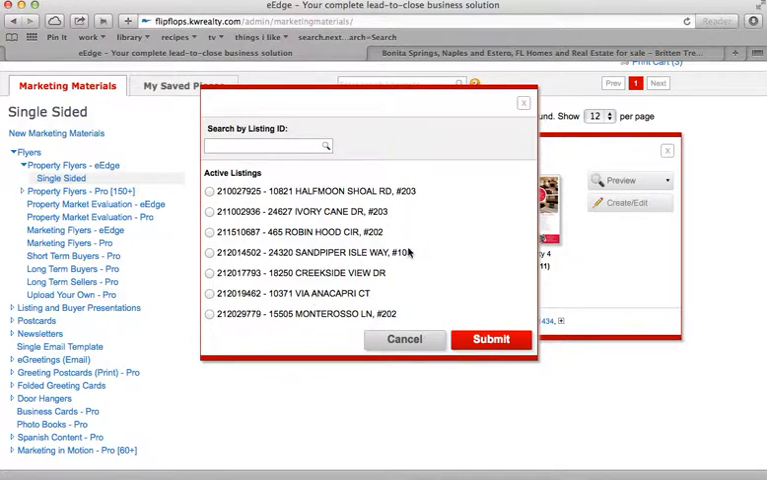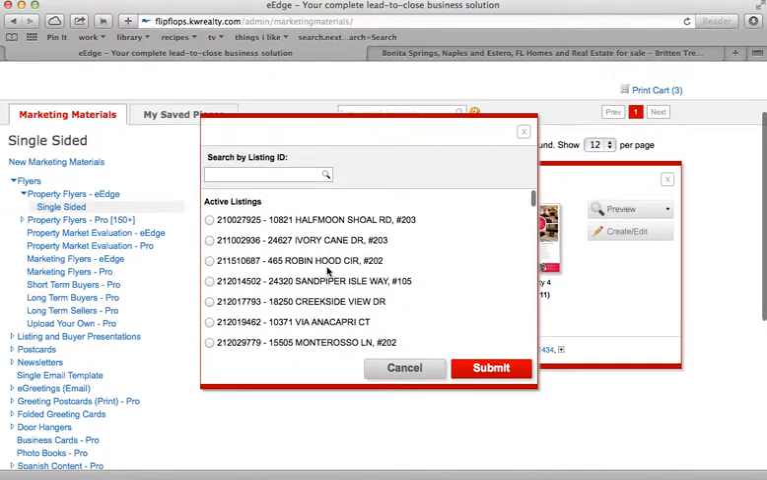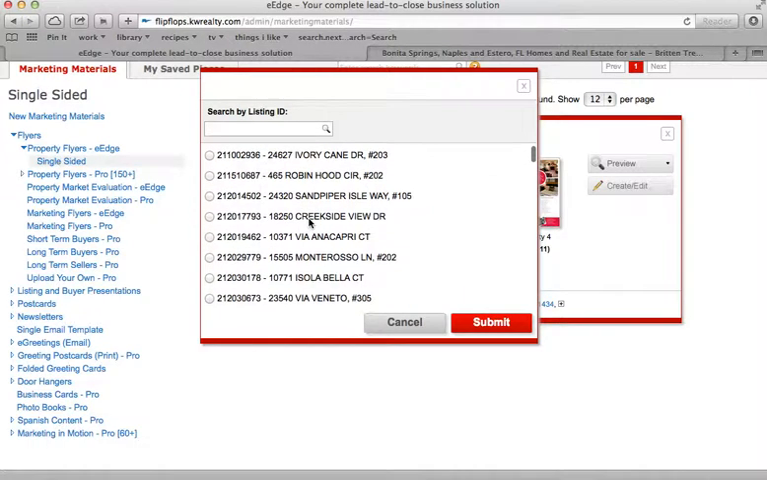Alright, now the next part it's asking me to select a listing. These listings are auto-populating from the MLS by MLS number. So assuming that you have the correct office ID in your account settings, then you should have all of the listings of your office, or all of the listings in your particular office ID code. So you should be able to find your own listings in here.